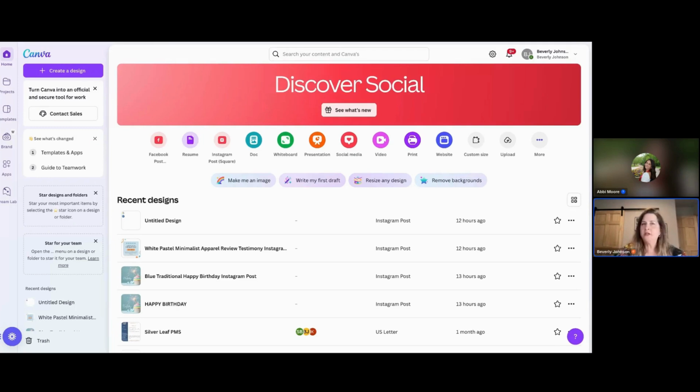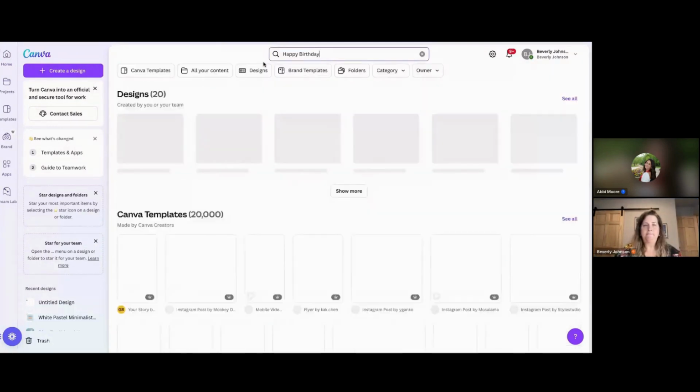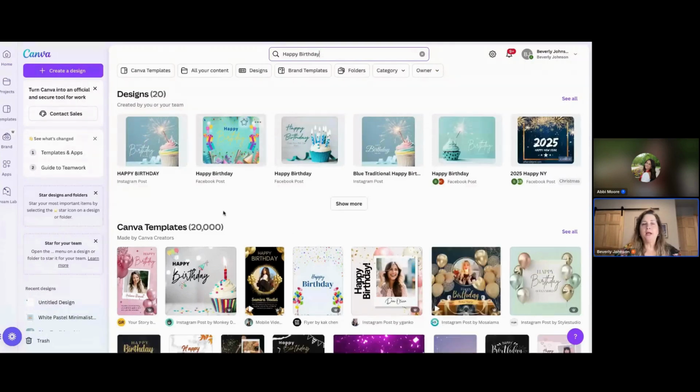And it's just canva.com, pretty easy to find. When you log in, you're going to have an option to create your own design here, or you can come through here and do a search. And you can also come into the different things: Facebook posts, Instagram posts, documents, whiteboards, other social media, videos, all kinds of stuff in here. So we're going to type in happy birthday.